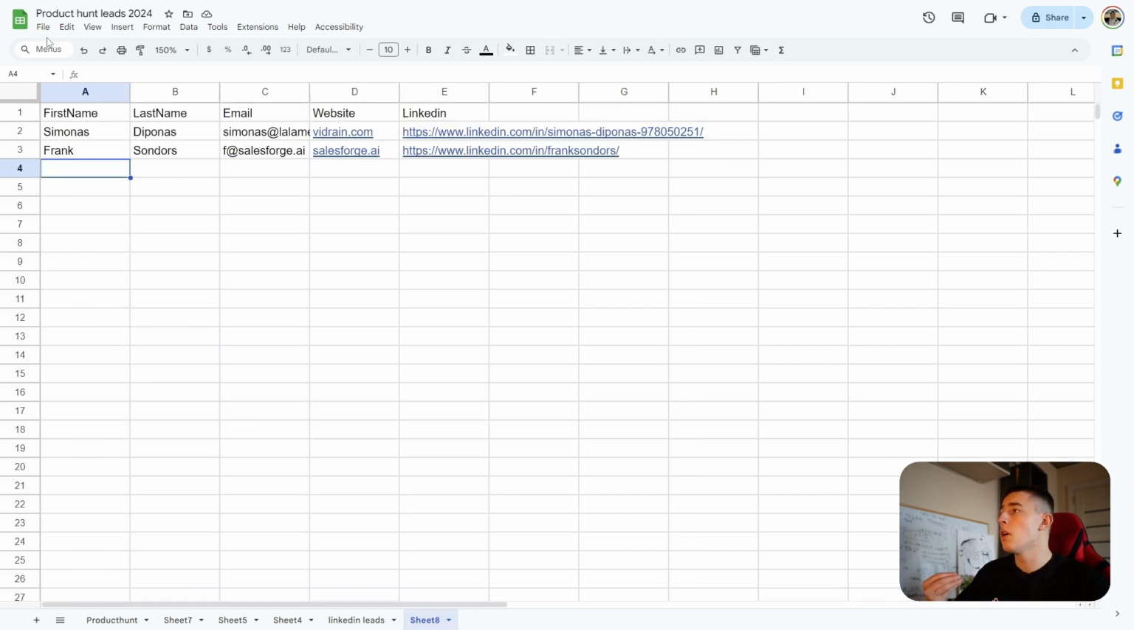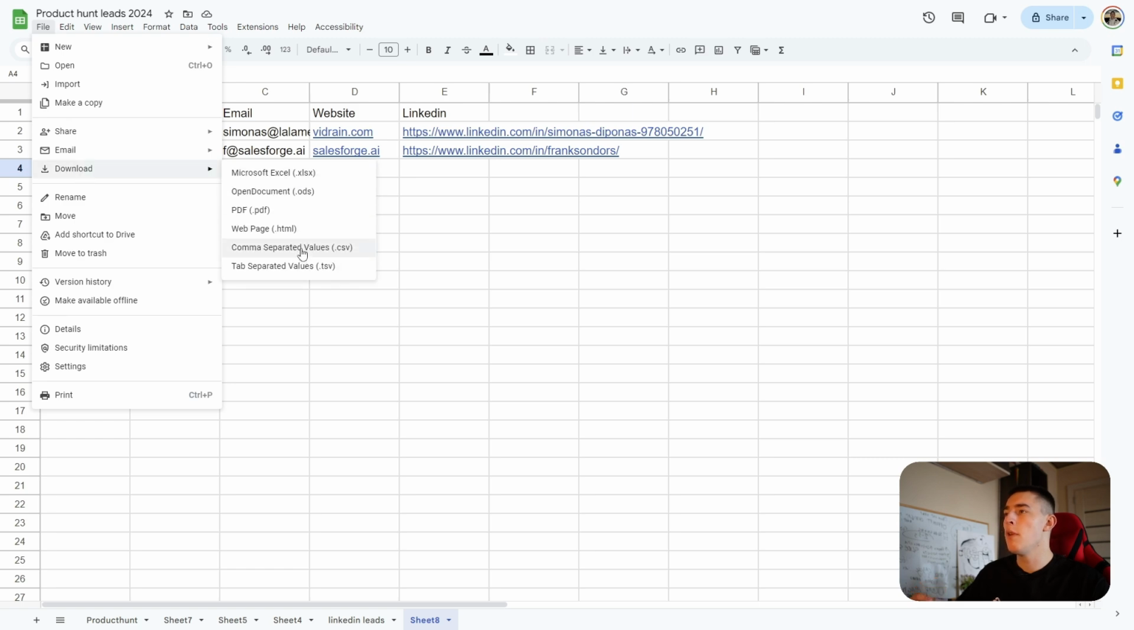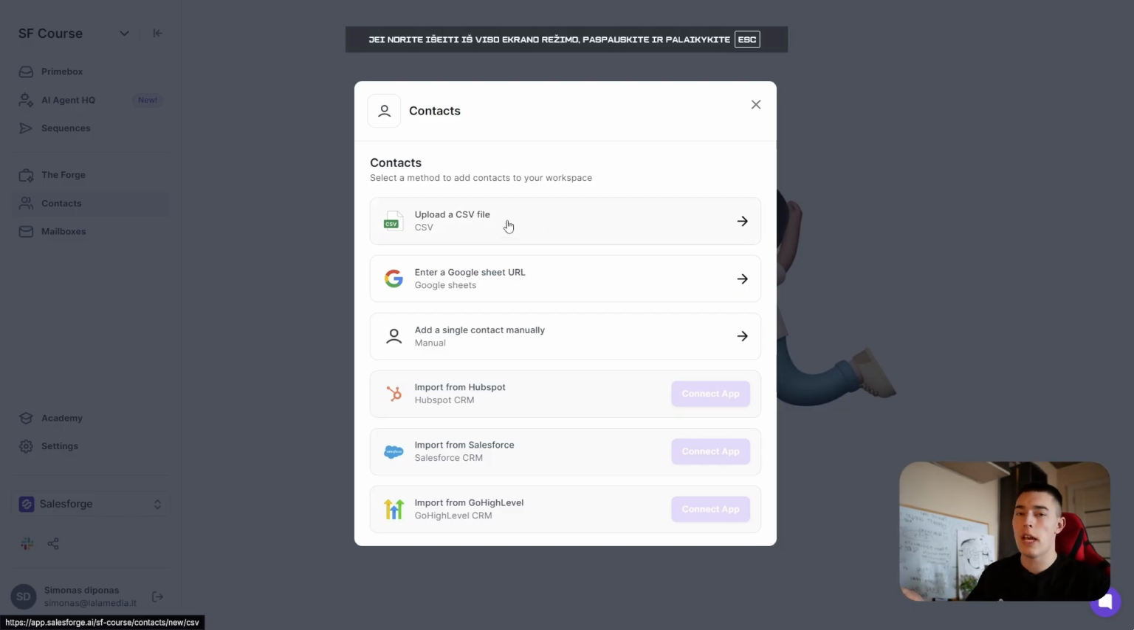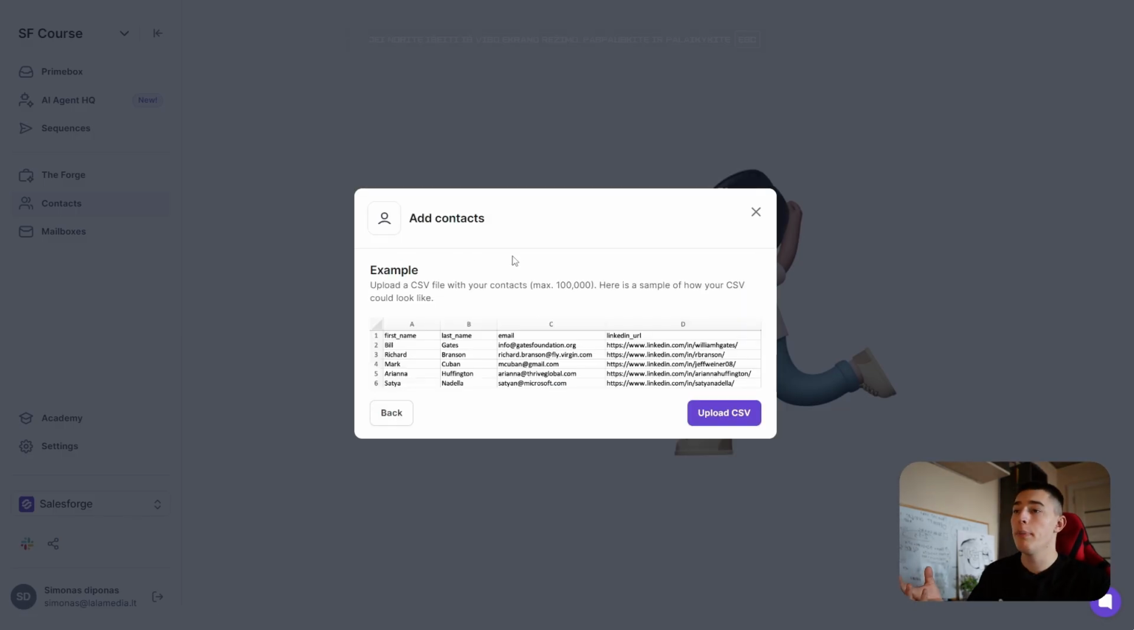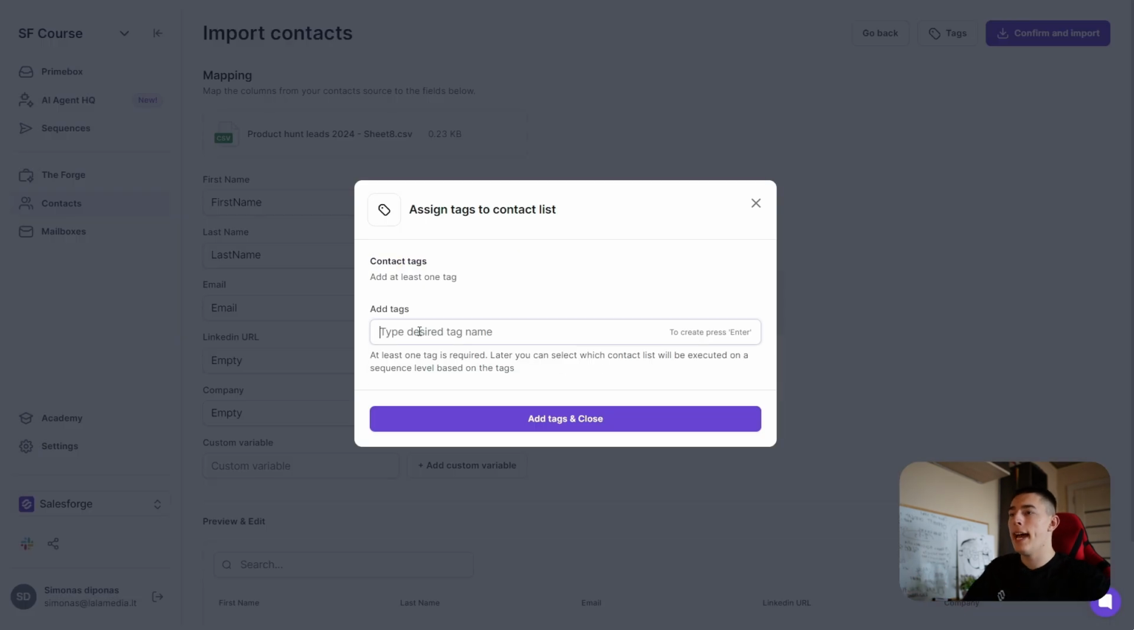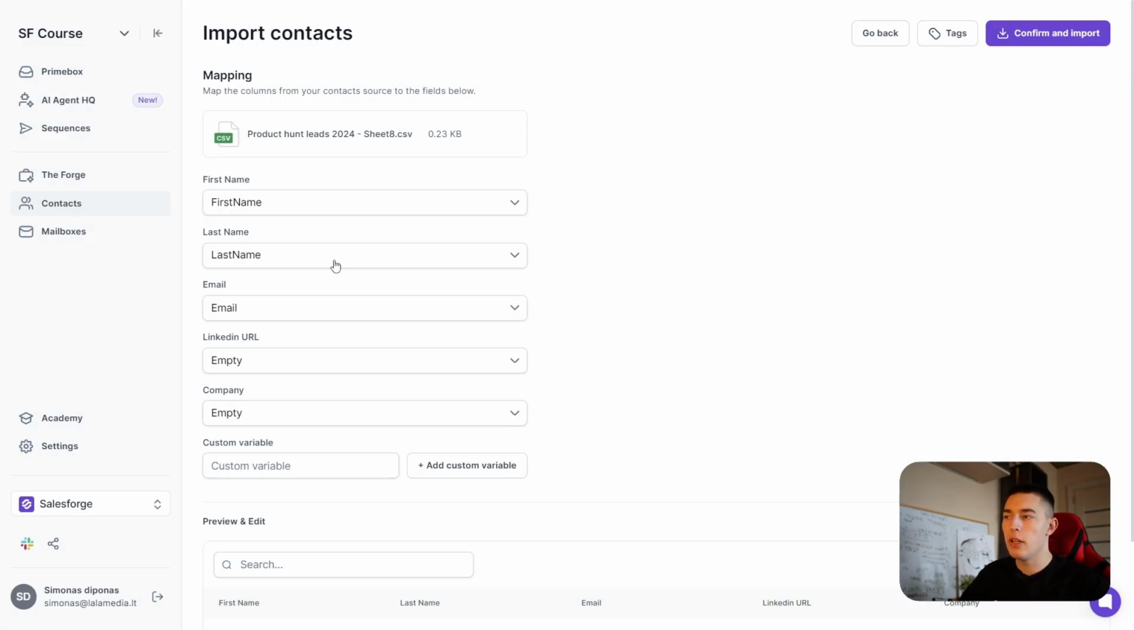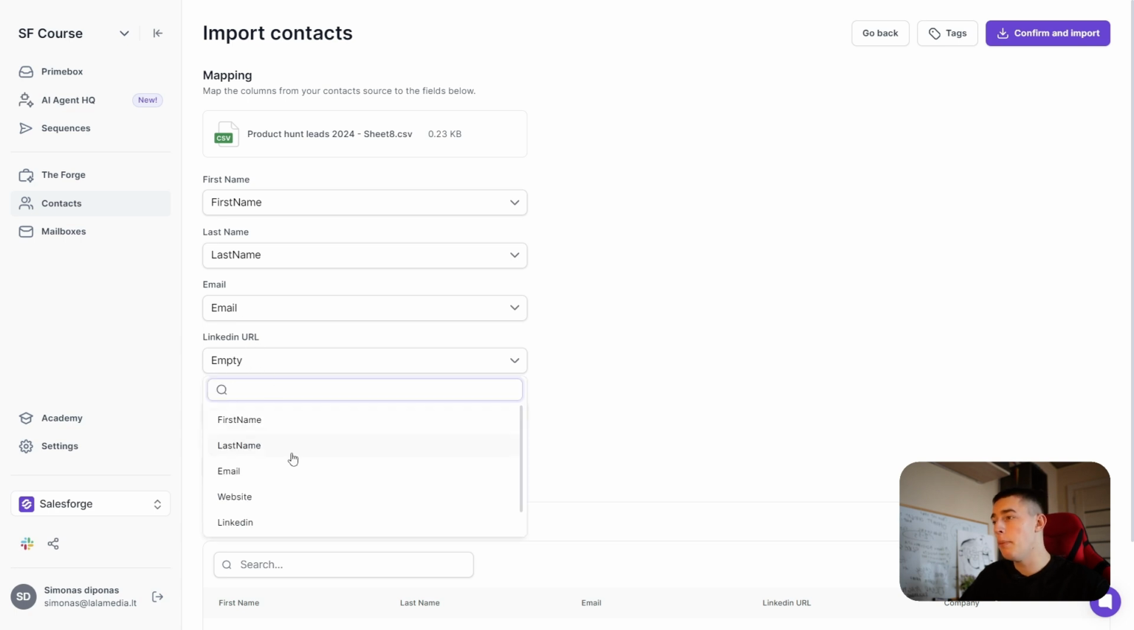And what you do is go to File, Download, CSV, and in Salesforge, you just upload a CSV file, or again, just a link, upload, select, you add a tag, course, right? Enter, add tags. Then you'll be able to map this information. As you can see, it's already mapped. First name, last name, email. If you wrote this correctly, it would be mapped.